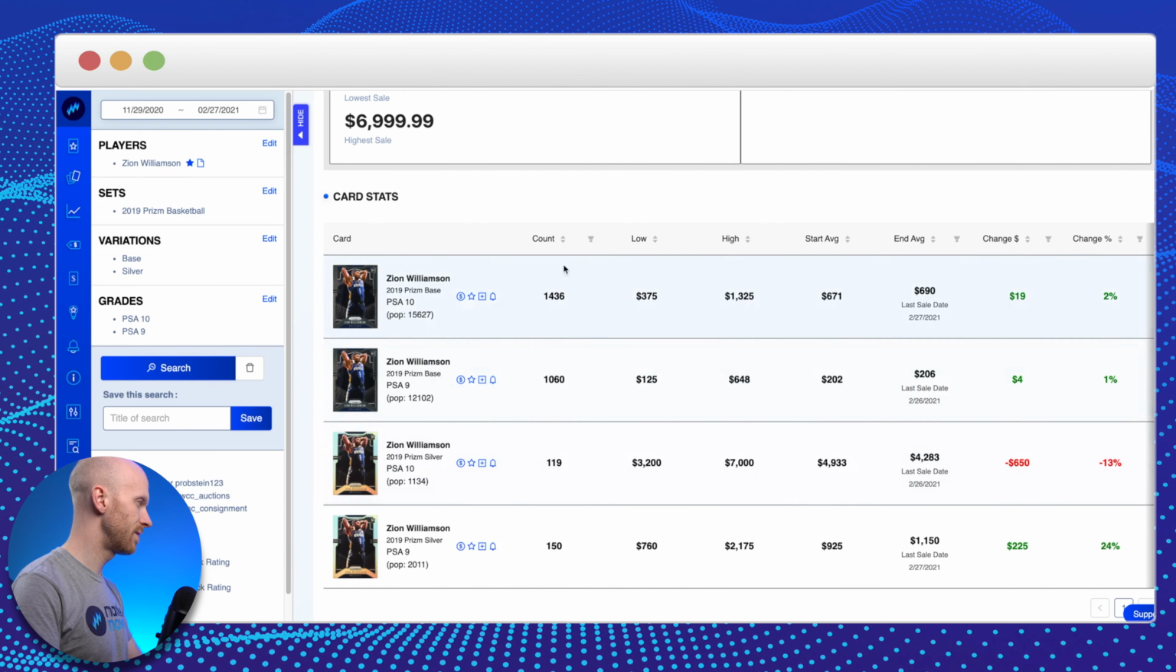This is what I use heavily. I put a lot of screenshots of this. And this is really important because it shows you how many of the cards are selling, the low, the high, what it started at in that particular period, and what it ended at. And then this is the really valuable part, which shows you the total change in terms of dollars, as well as the percent change.